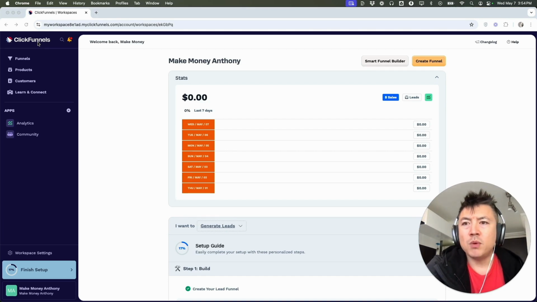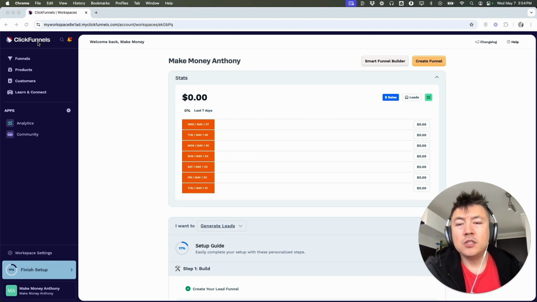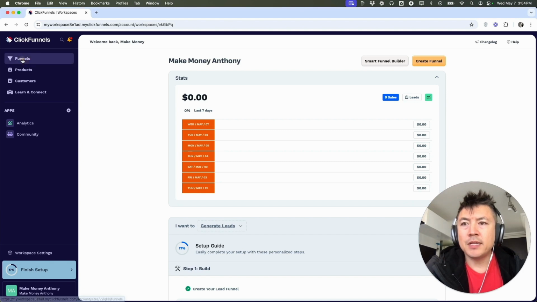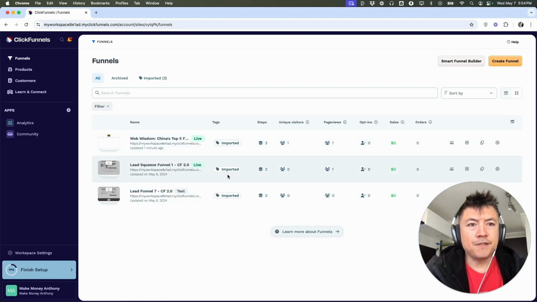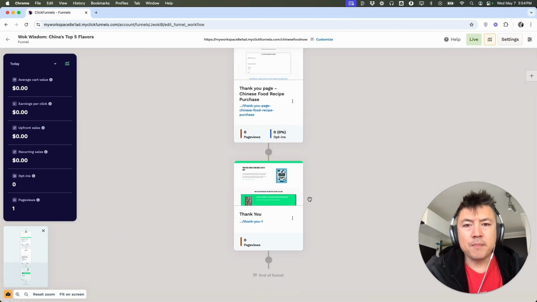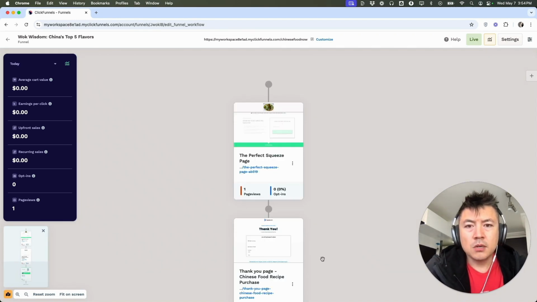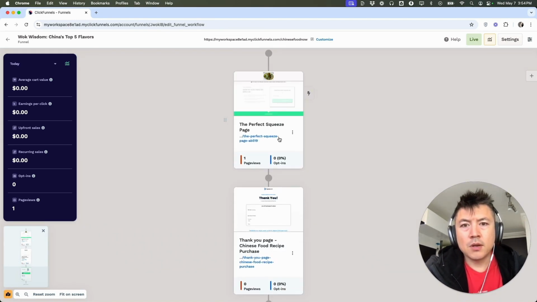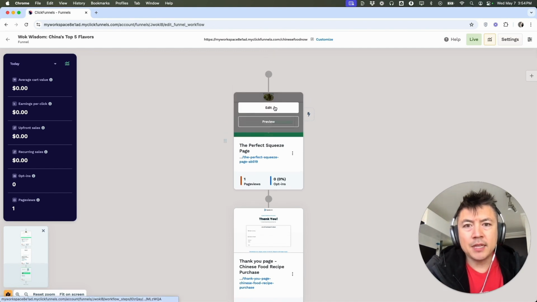Now here on the home screen, if you want to go ahead and add a countdown timer to one of your funnels, here on the left, you're going to click on funnels. Once you do that, you're going to see all the funnels that you've already set up. So go ahead and choose the funnel you're going to add the timer to. So for example, this one right here, and just click on the name of the funnel. Okay, once you do that, you'll see all the different pages in your ClickFunnel. So this is my landing page right here. So I'm going to just hover over the page and then click on edit.